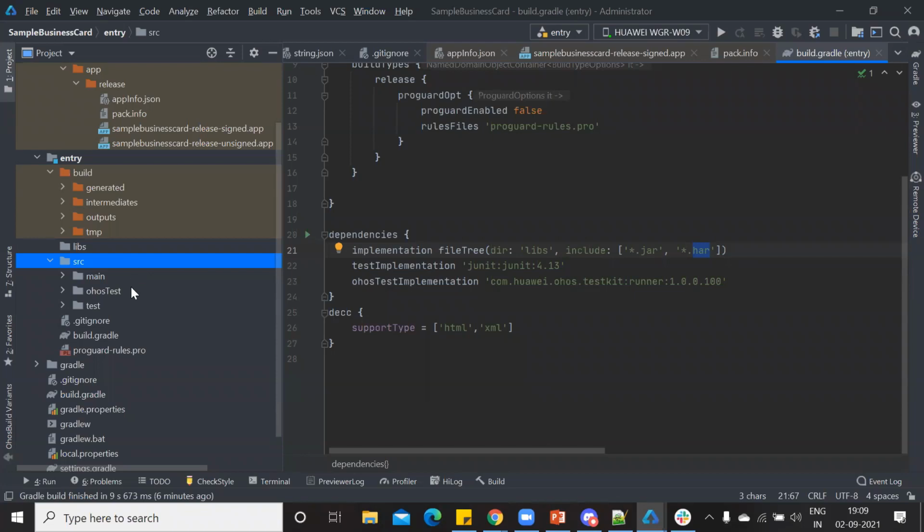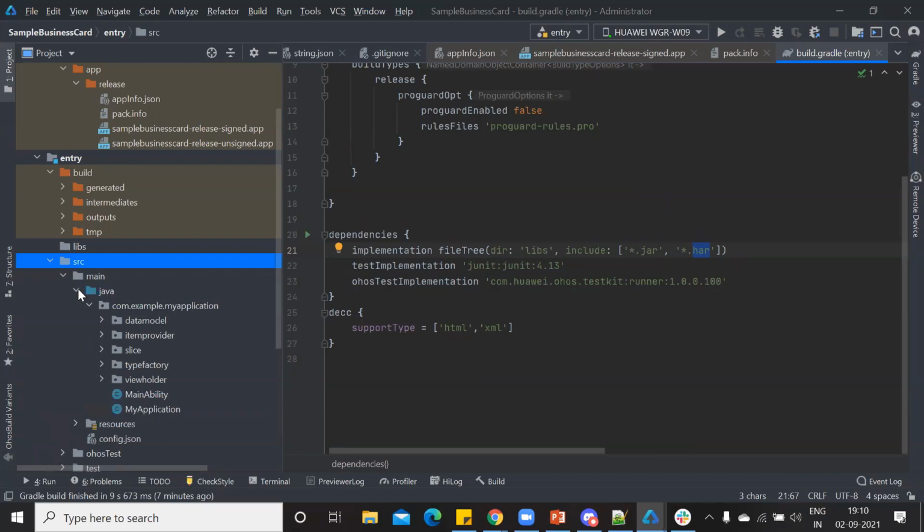So all the test cases that have a dependency on a device or an emulator need to be put into the HOS test folder, and all the test cases that have a dependency upon JVM will be mentioned in the test folder. Okay. So in the main folder, you can see there is a Java folder, main Java. This is the folder structure.